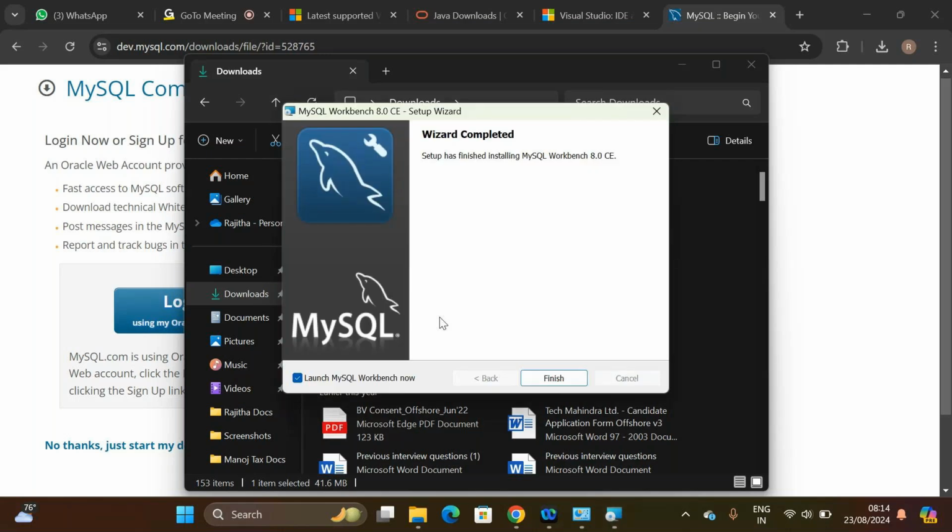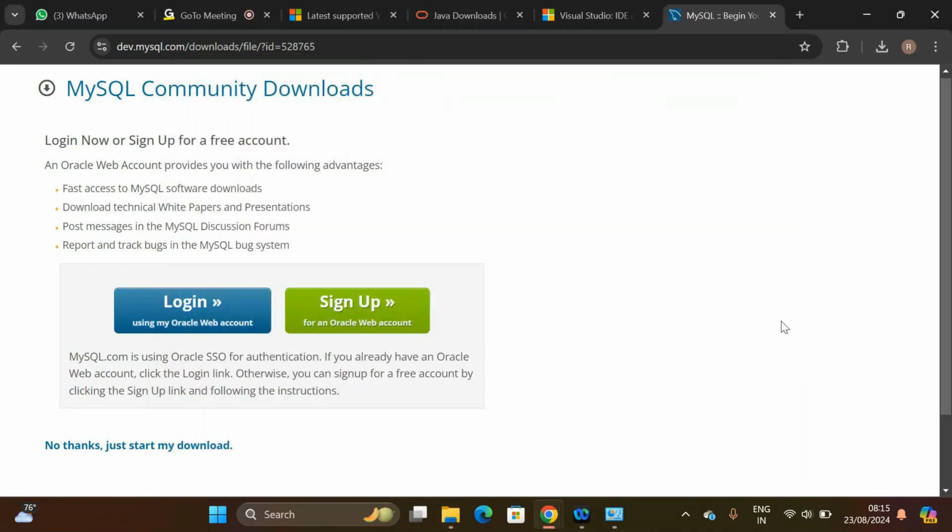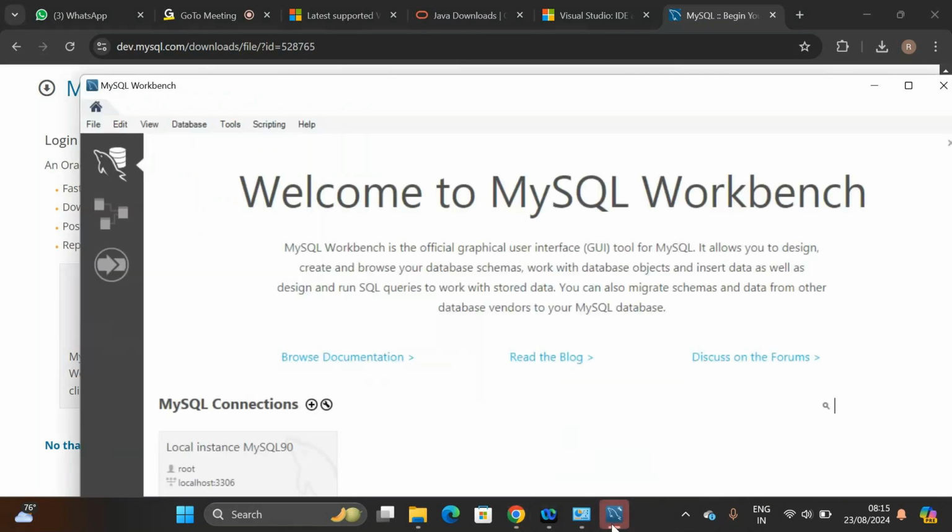Click on finish. See, you have to make sure that the checkbox is clicked there. On the left bottom corner, the launch MySQL Workbench checkbox has to be active. All of you please make sure of that. Then click on finish. Just wait for a minute. You see on the bottom in the taskbar, MySQL Workbench is blinking. It's open. Select it. So maximize this.